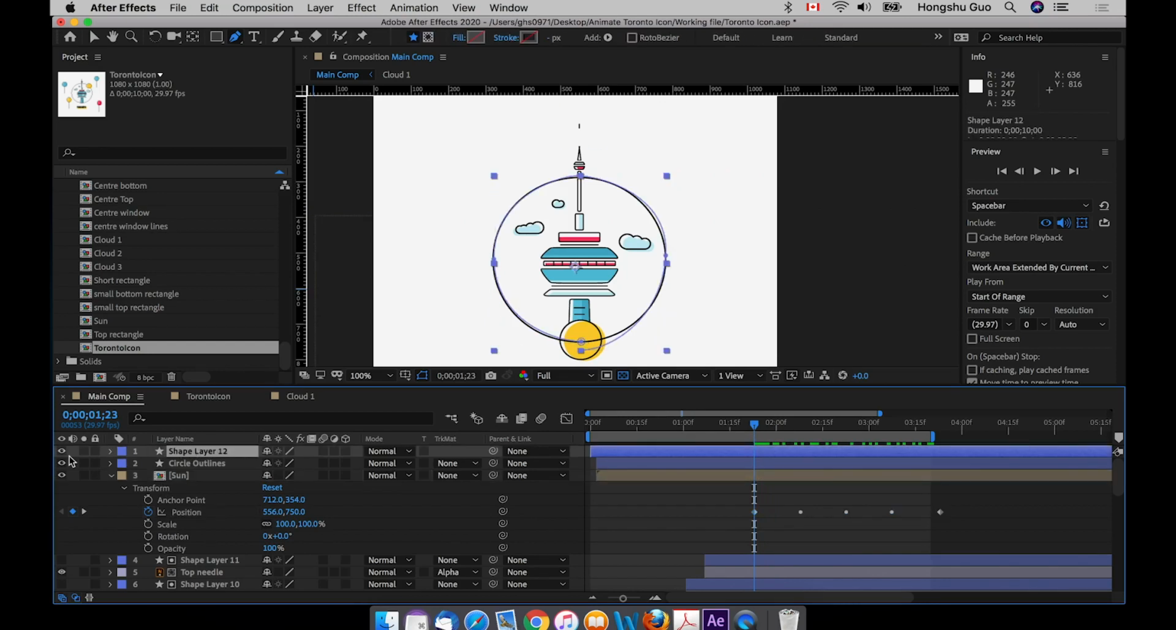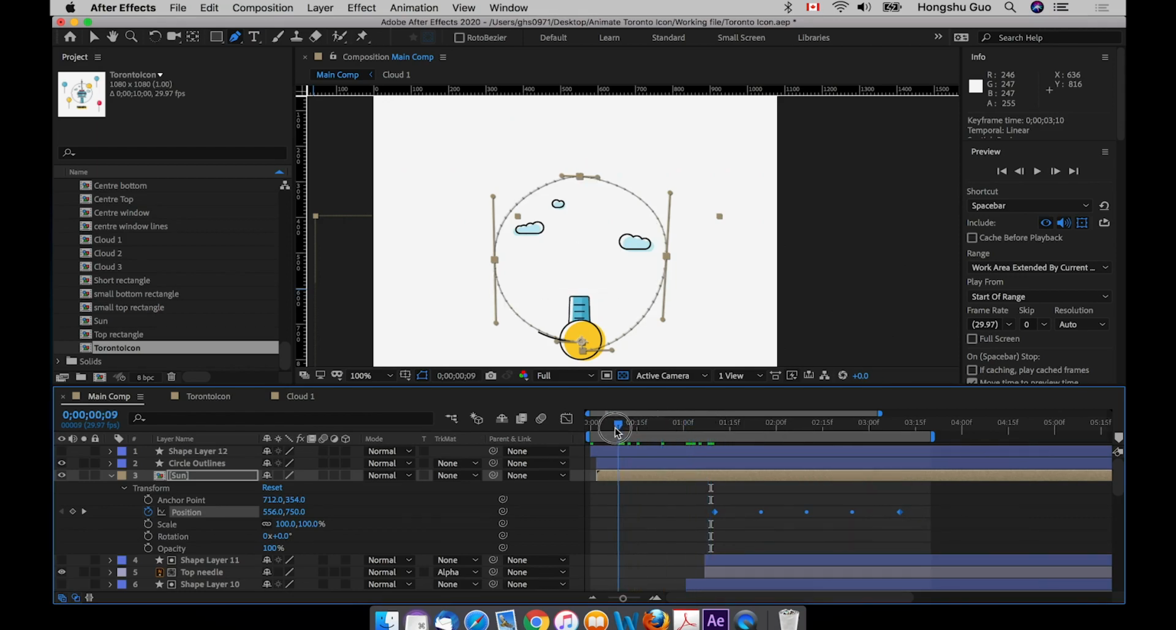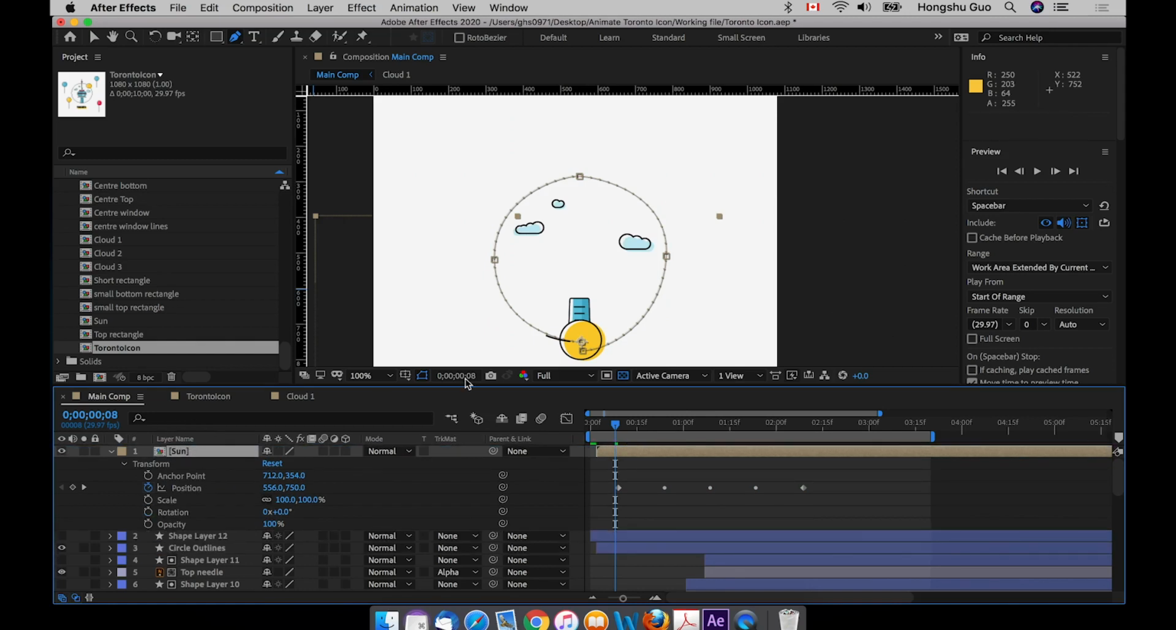Now I can just turn off the eye icon for this path. I don't need it anymore. I just need the sun layer here. So it's going to start from the bottom there. Let's move all the keyframes forward. I want the sun to start traveling maybe around the 10th frame from here. I also want it to cover the edge of the circle, so I can move it on top of that circle line.